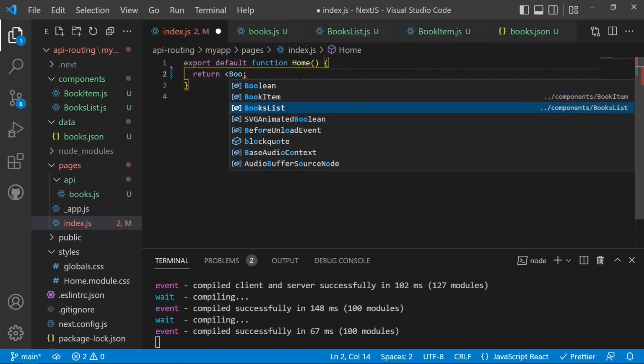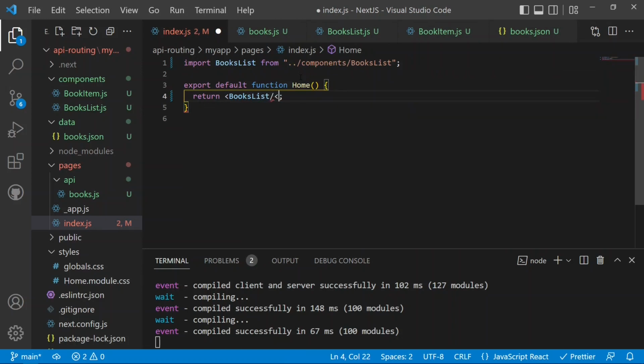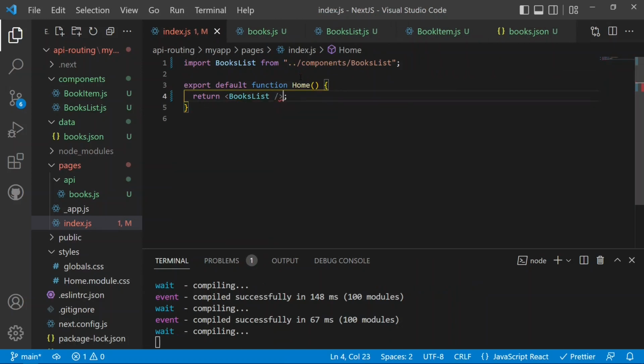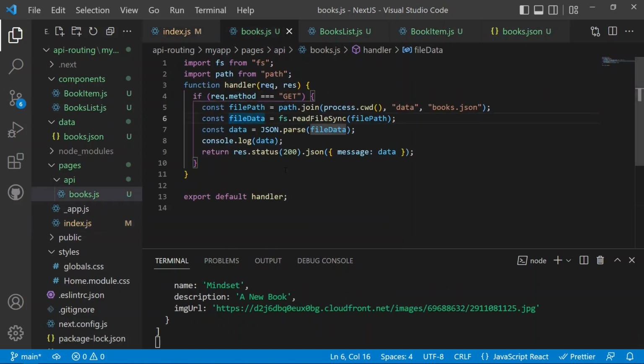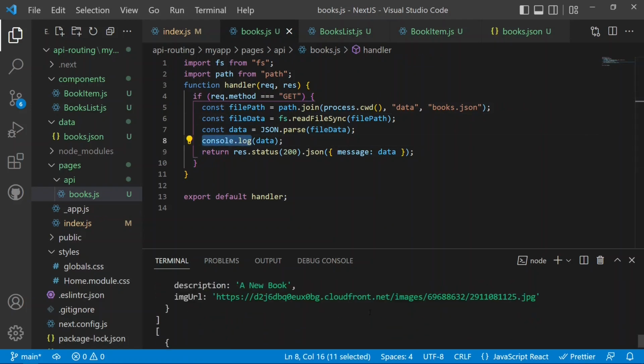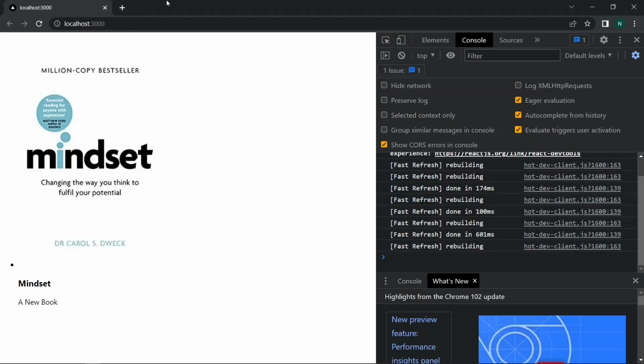So we'll have the book list, and then we need to render the book list here. If we now save and move on to the application, you can see that inside this handler function inside the books.js, we now get the data, and we are getting the data in the console.log as well.